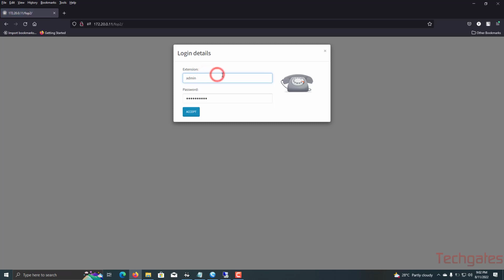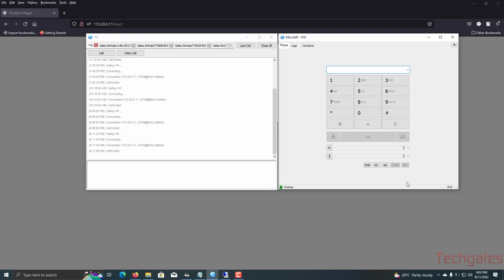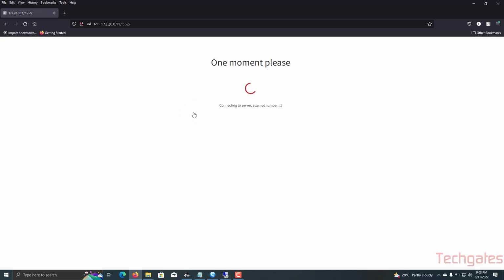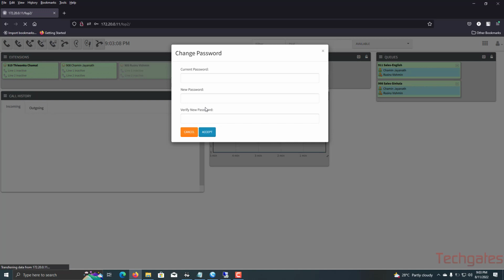Right, and it will ask you for your extension, and I have shown you earlier. So this is my extension, and it is 919. So I'm going to type my extension number 919, and you have to type your password, which you have been given, and accept. For the first time, it will ask you to change the password. We highly recommend you do that.